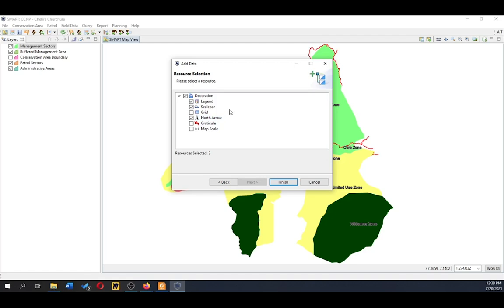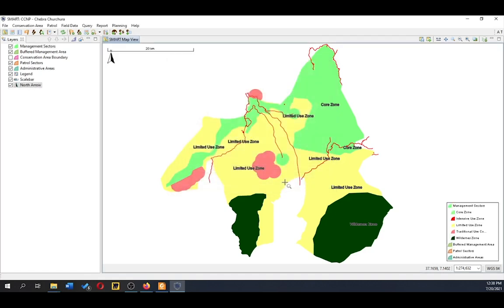So in our case we just use this and go to finish. Now we can see our management sectors have different zones. It's the core zone, the intensive use zone, limited use zone, traditional use zone, and wilderness zone. And also there are the layers buffered management area, patrol sectors, and administrative area. We do not have some information in our map, so we can also disable these layers.